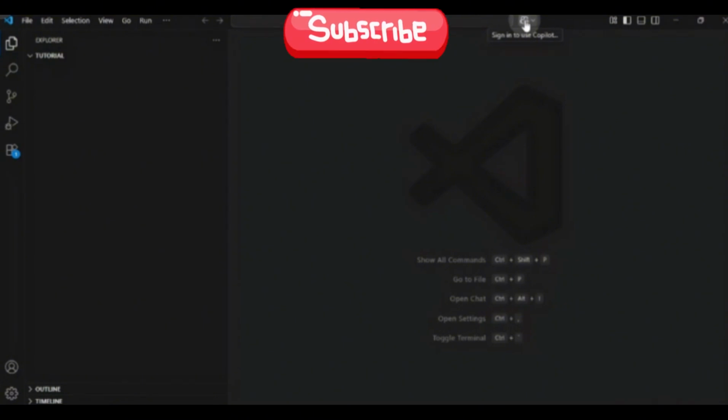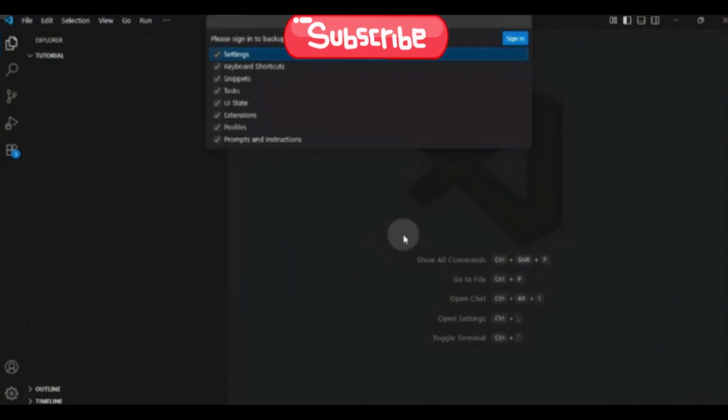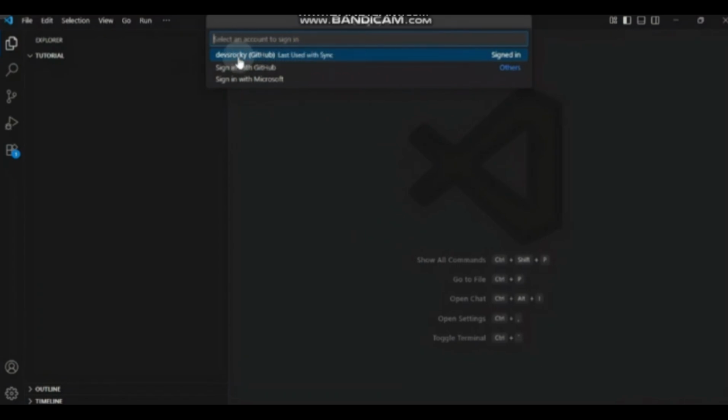If you also encountered this kind of issue, then simply follow this next step. Just click over this account menu and then choose this option, backup and sync settings. Just click over it and then click sign in, and then you can see this is my account.